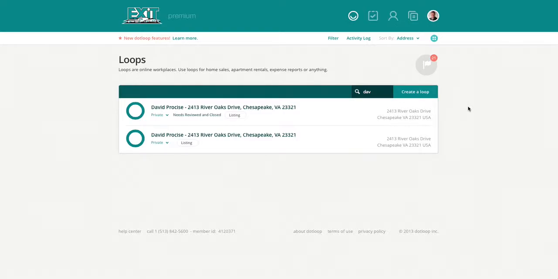What you can do is search out your loops, find duplicates like you have here, and find the one that you want to merge into the other that you want to use. So the one that's probably got the least amount of information, you want to merge into the one with the most amount of information.